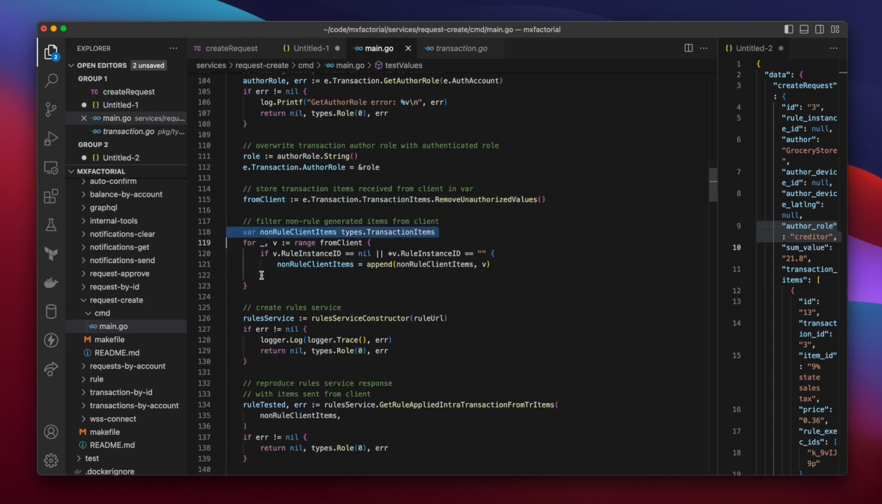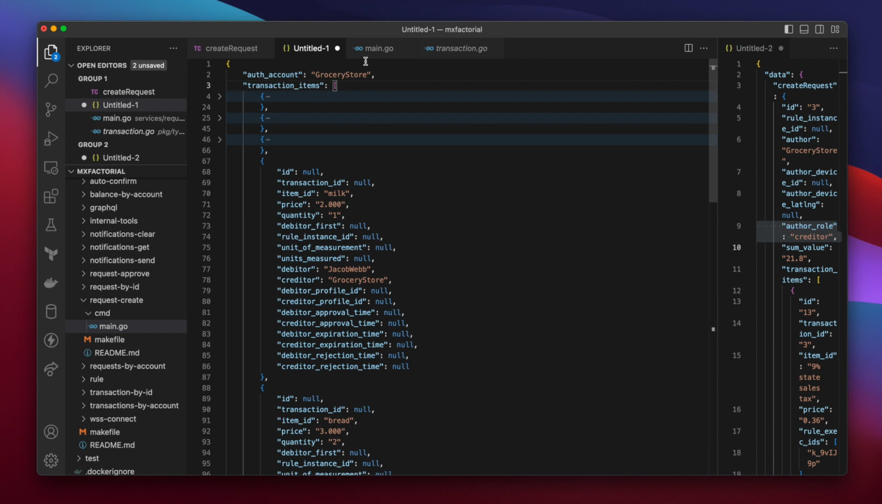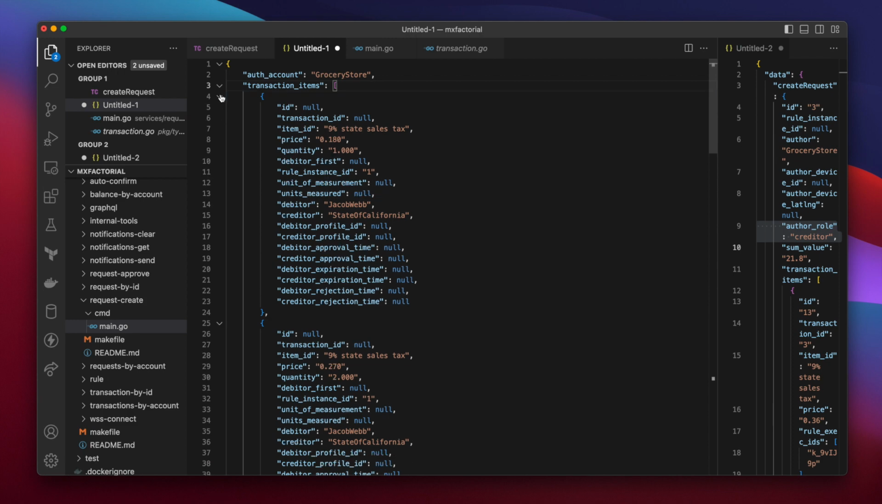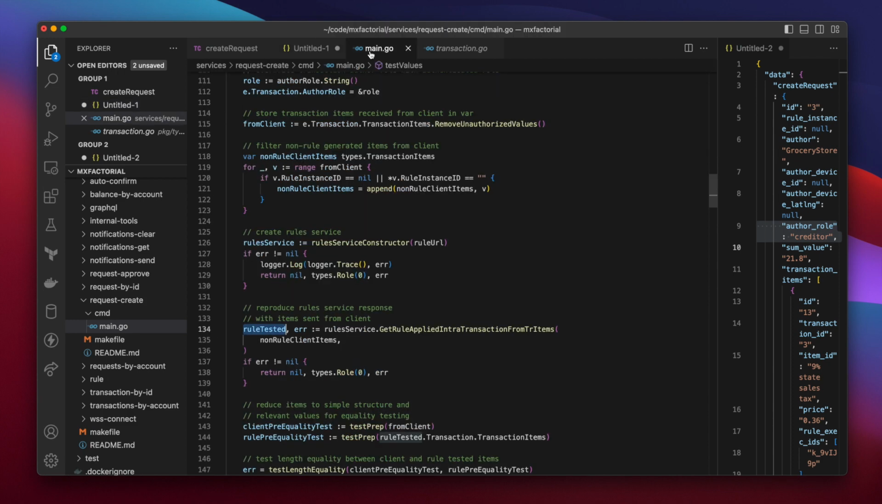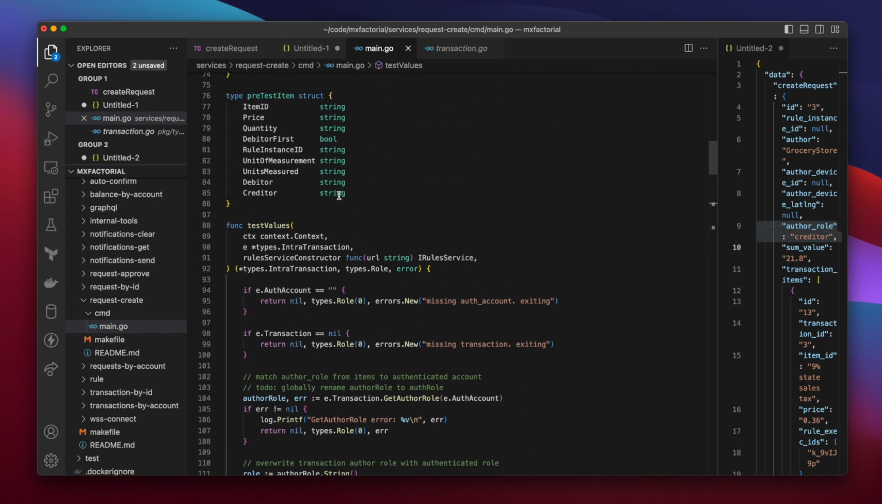Then another variable of transaction items is created with only the user-added items. The test values function then sends the user-added items to the rule service, and the rule service responds with the user and rule-added items. Both versions of the request, meaning the version sent by the client and the version received from the rule service, are passed to this test prep function, which just returns a watered-down version of the transaction items for convenient comparison and logging.